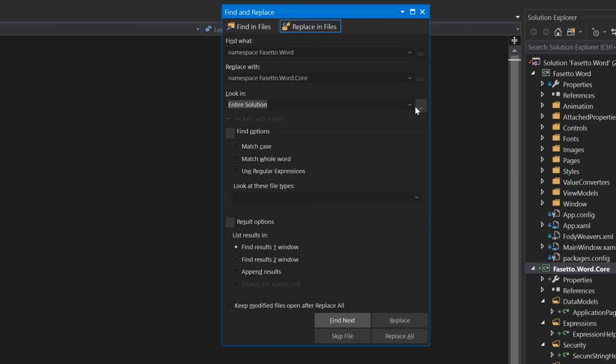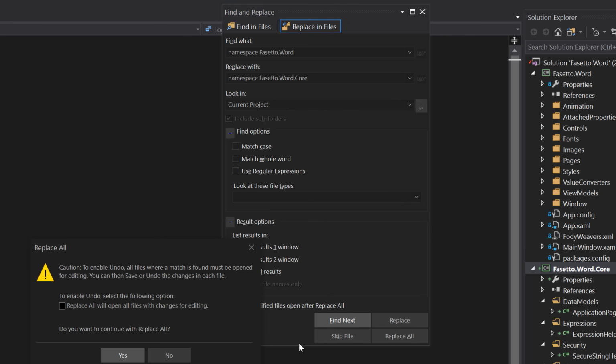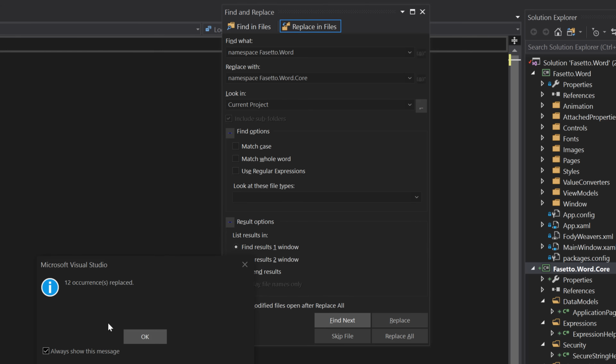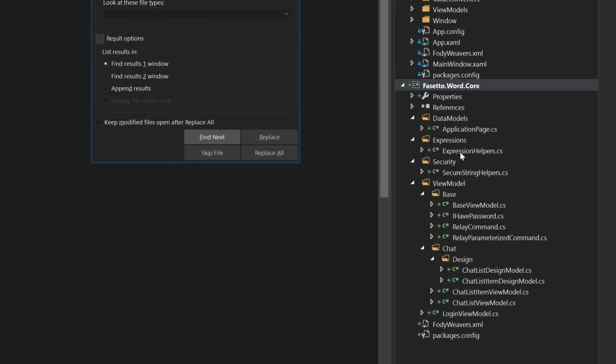And we want to look in, and hopefully this has got current project. Yeah, current project. So we're going to do basically a find and replace everything in this project.core. We're going to basically change all of the namespaces from Versetto.word to Versetto.word.core because that's where these all are contained within now. Click replace all. Yes, and we've replaced 12. So 1, 2, 3, 4, 5, 6, 7, 8, 9, 10, 11. That's 12 code files, that's right.